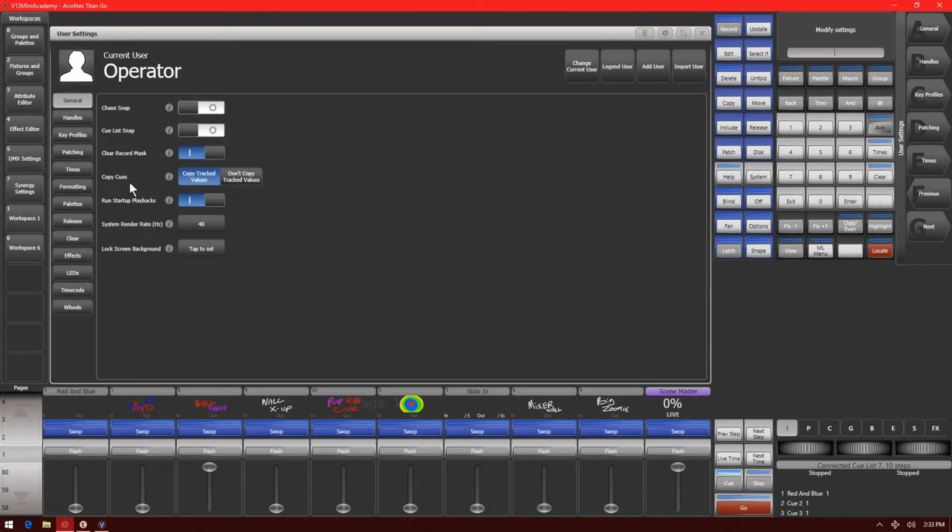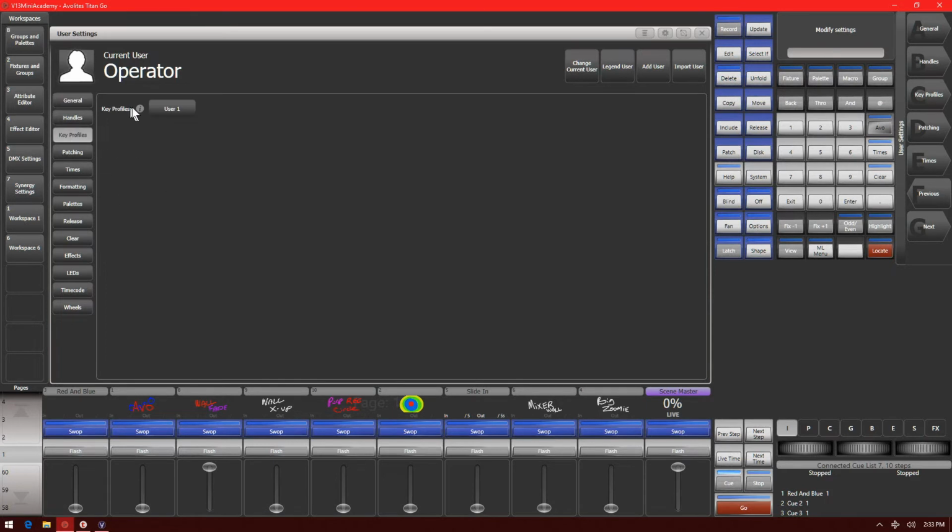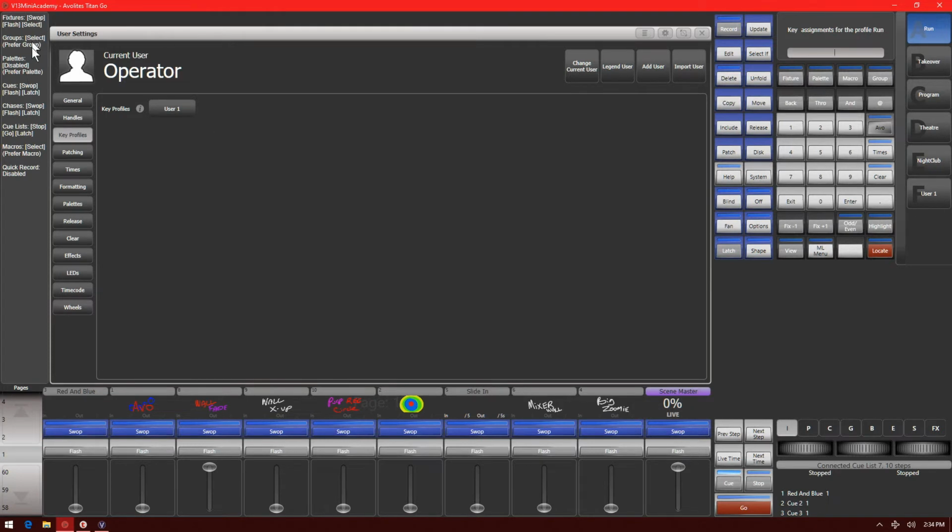So open up the user settings window, and if we go to key profiles, we can view the profiles. We can view Run, and then we can see what each one of them does. You can see what the takeover key profile does. It is listed as black, gray, blue, I believe. It's black, gray, blue. That's what it is.